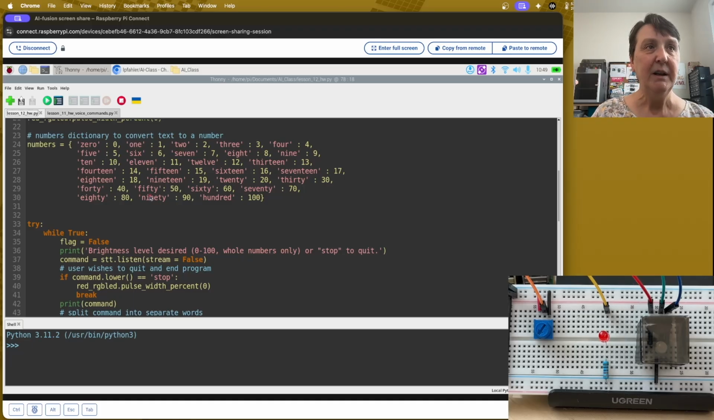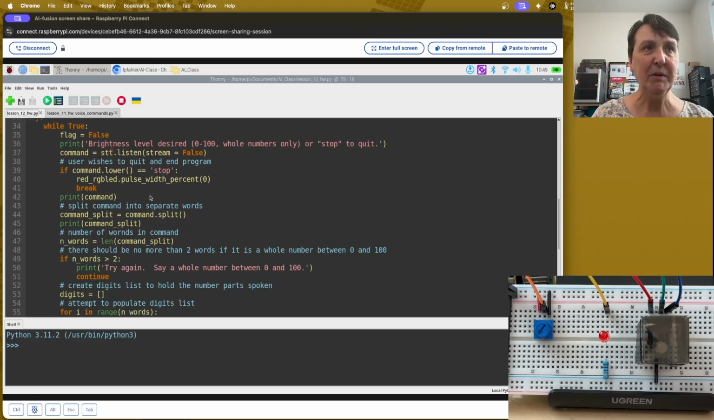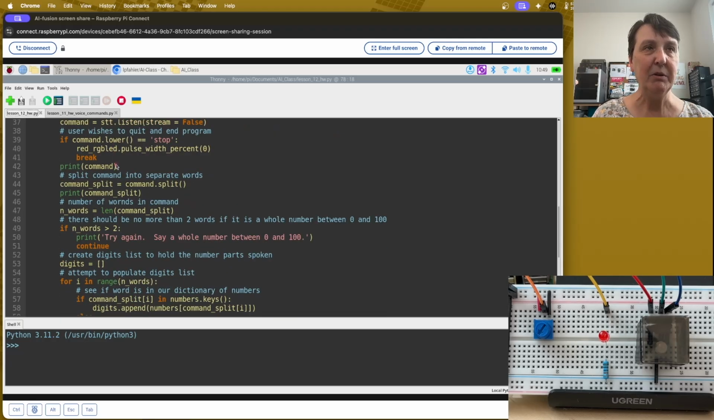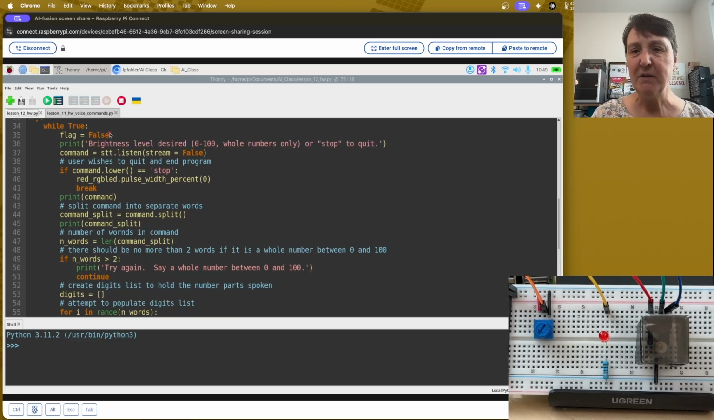All right, now we'll go into the main loop here. I'll talk about this flag in a minute. We're resetting a flag that we're going to use later in the code back to false. So we'll ask the user for the brightness level they want. And they can also say stop in the program, and so we'll just break out and make sure the RGB LED is off.